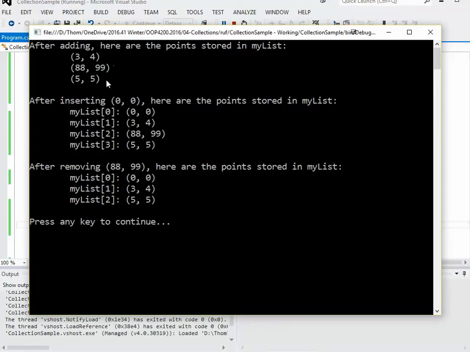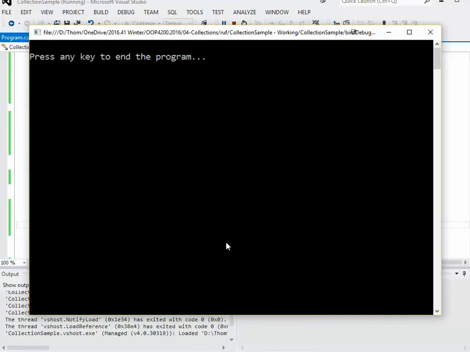Okay, so after adding, there's the original 3. After inserting 0, 0 up at the top, everything moved down by 1. After removing 88, 99, you can see the 5, 5 moved up 1. So basically things are working well with our basic class.